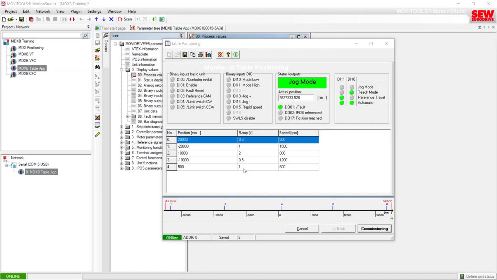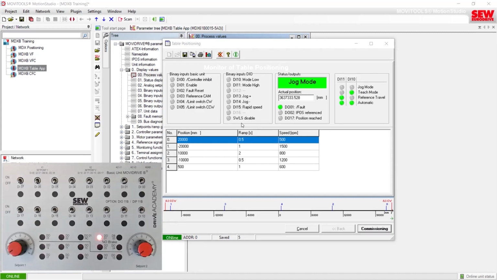Okay, to demonstrate this application module, we'll need to use our switch box. And I do want to mention that the application module has already assigned functions to our digital inputs, and those assignments are fixed. We can't change those in the parameter tree, so we'll need to be prepared to use the digital inputs that are assigned to these functions. So let's clear our controller inhibit, and then let's give it the enable signal.